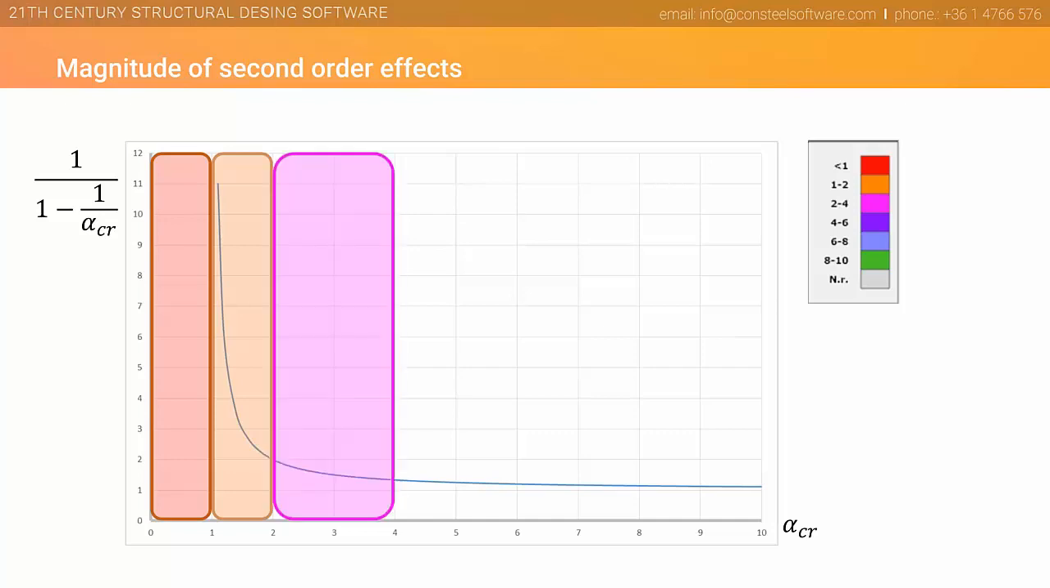The second range is between 2 and 4. These are also slender structures, but usually slender frames or slender steel structures are somewhere in that range. So between 2 and 4, it is usually an acceptable level for the elastic critical load.